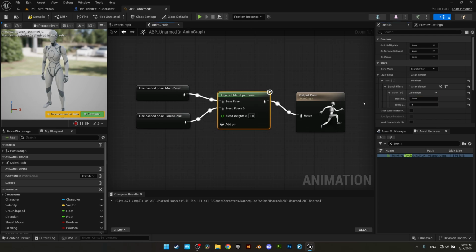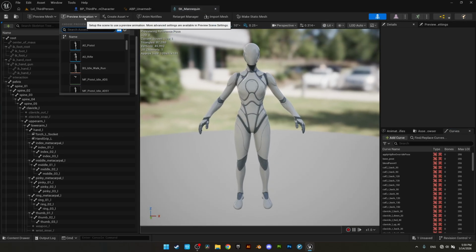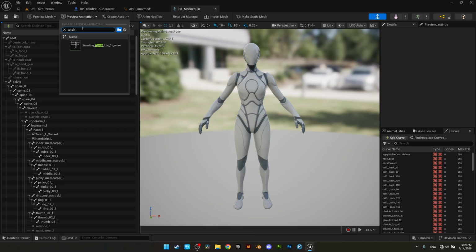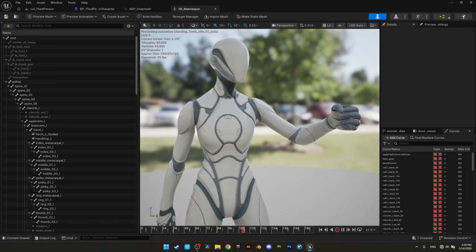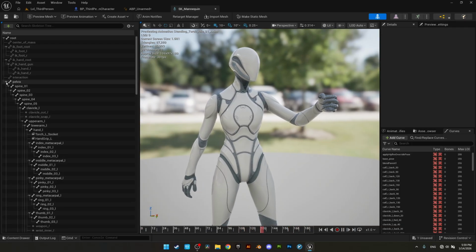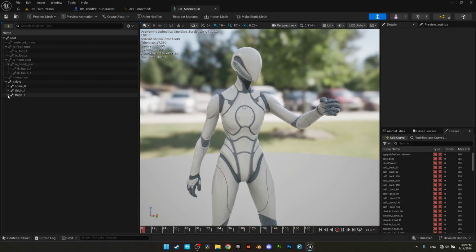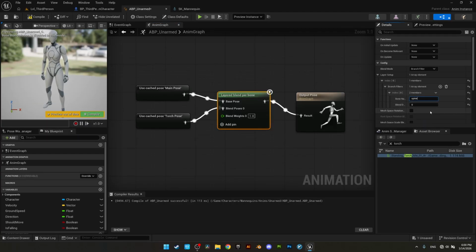First, let's open up the character skeleton. Let's also choose a preview animation, which I want to be the torch idle animation. Alright, as I said earlier, I want the character's upper body to use this animation. Upper body starts from spine_01. So let's type this into bone name. Now let's see how it works.